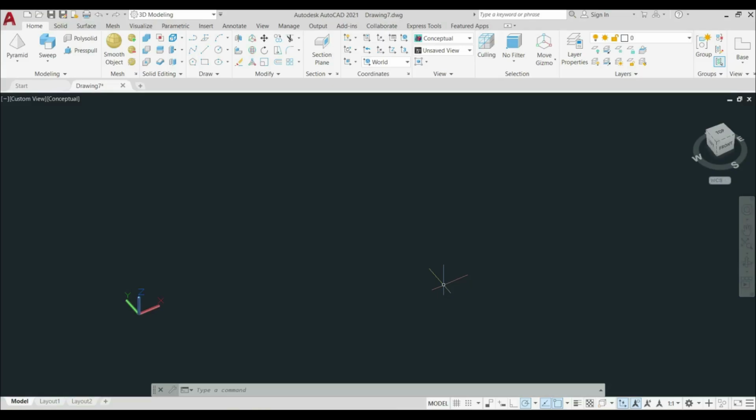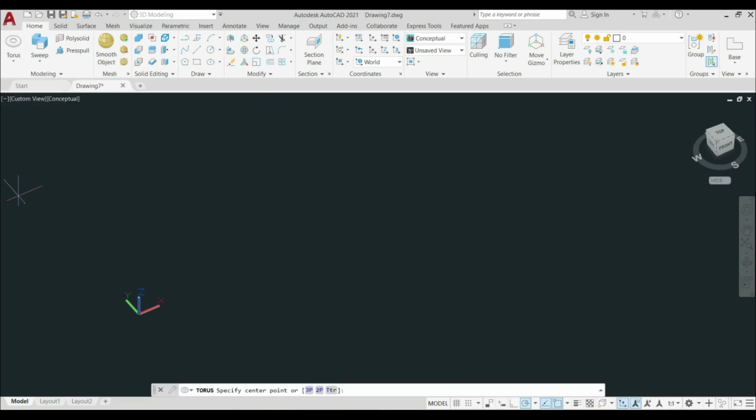In this lecture, we're going to show how to use a tool torus. Torus is a donut-shaped solid primitive. For torus, you need to specify the center point of the torus, radius or diameter of the torus, and radius or diameter of the tube. So let's go here to the Home tab. Let's click here on this arrow, and let's go here down to the torus, like this.